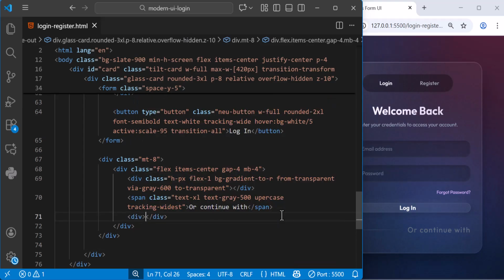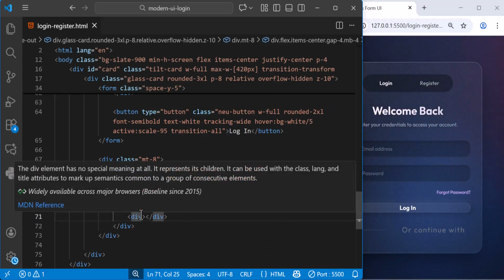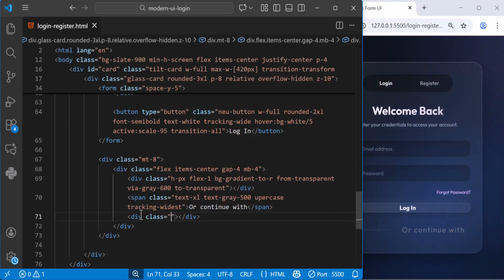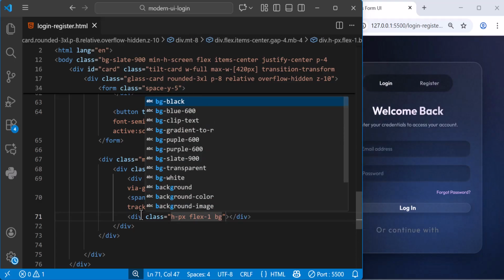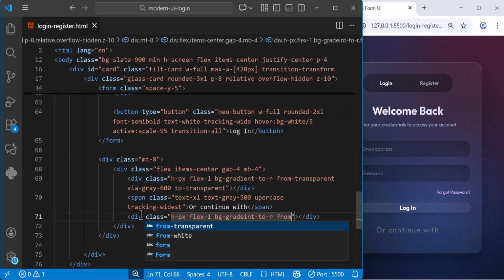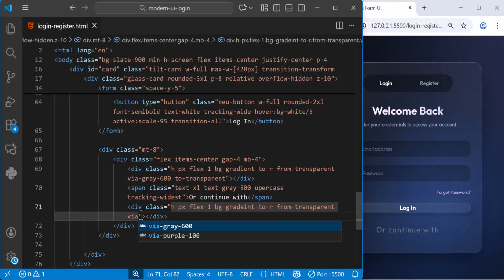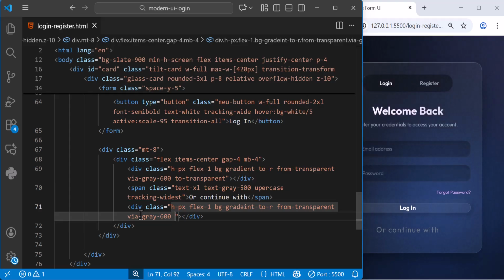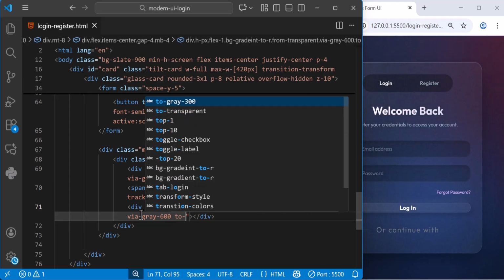So open a div. This div also is going to be empty, and give it a class. I'm going to say h-px, then flex-1, bg-gradient-to-r, and then from-transparent, and then we can say via-gray-600, and then to-transparent.